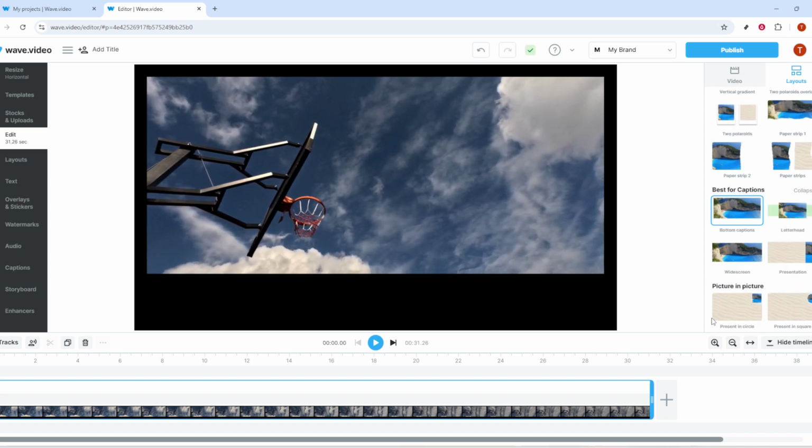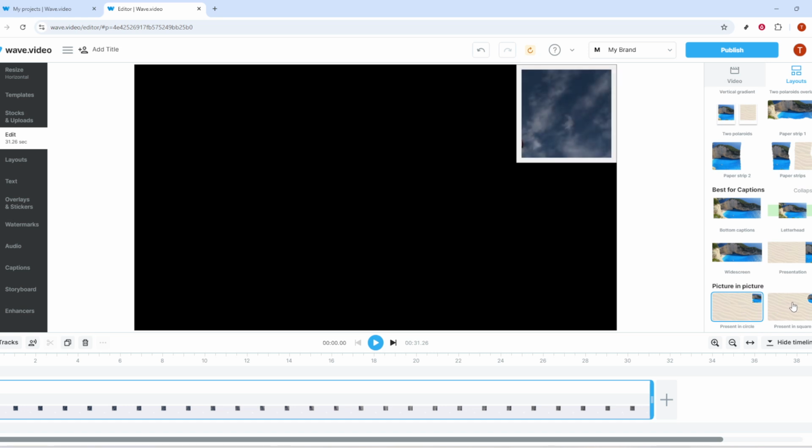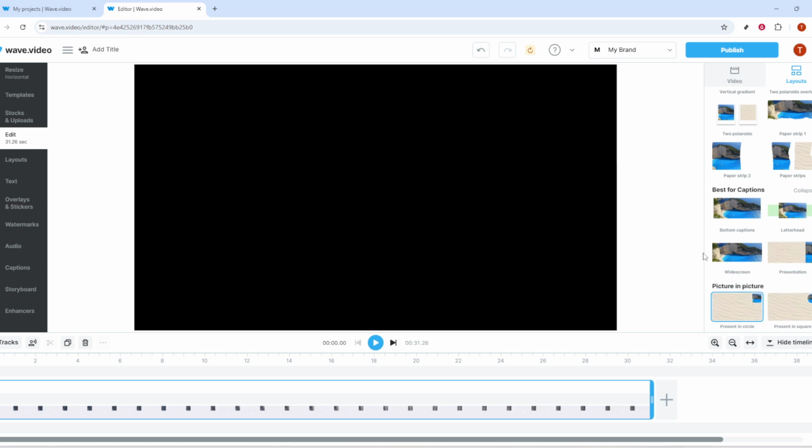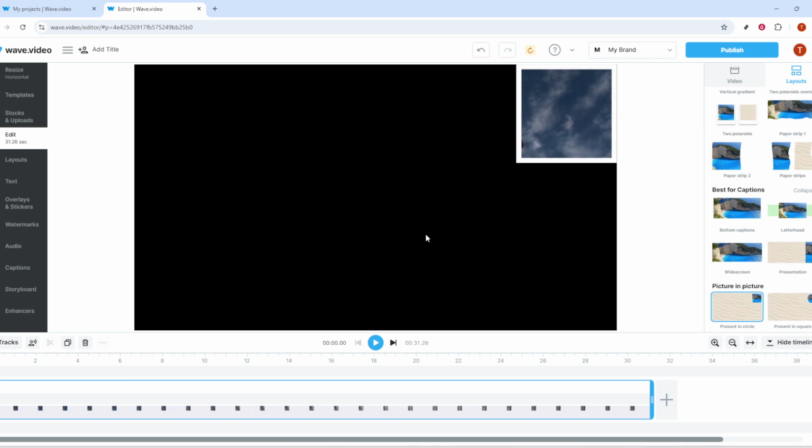Picture-in-Picture lets you layer a smaller video over a larger one, ideal for tutorials, commentary, or reaction-style clips. It's a staple for training and explainer content because it preserves both the main screen and your presenter.